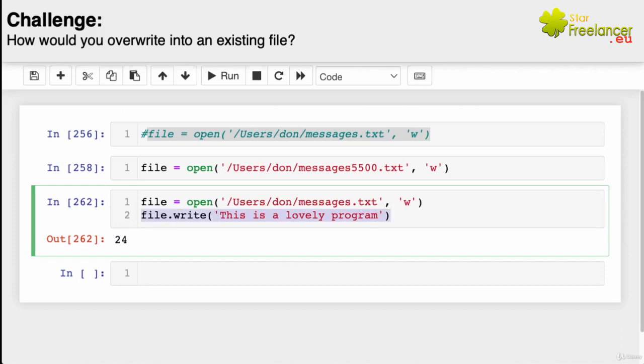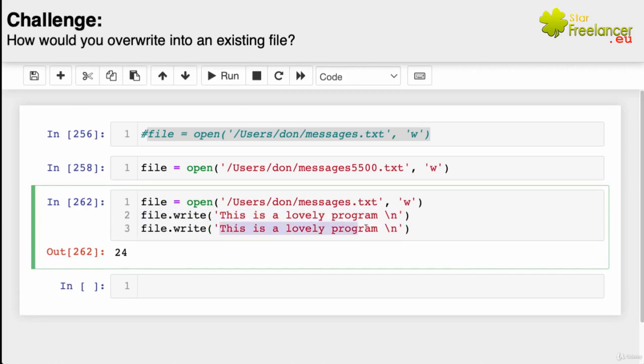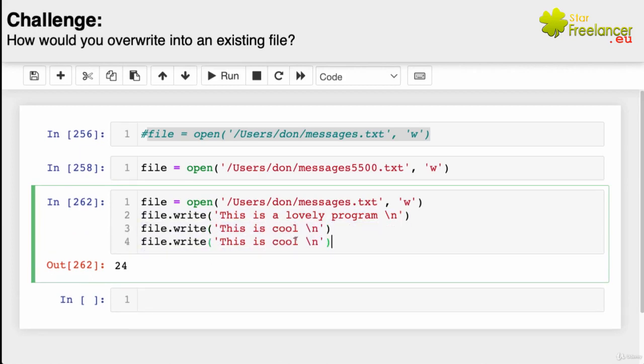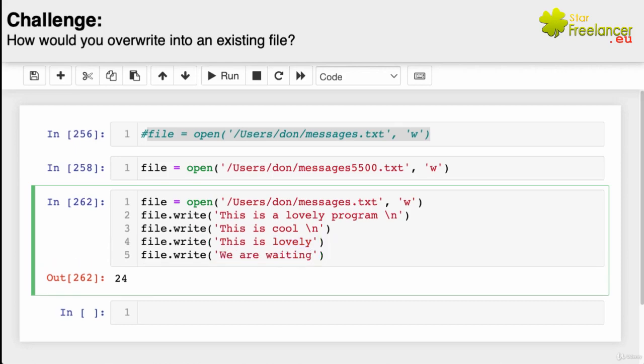If I want to write the next line, for instance, I can simply tell the system, stop here. Give me a new line. Come to this place now. It means this will be in a new line. Let me say, this is cool. Let me go further to say, this is lovely. But this time, I don't want to put anything here. Then I go further to put, we are waiting. If you run this now, this is on this line, another line, another line, but this will join with it.